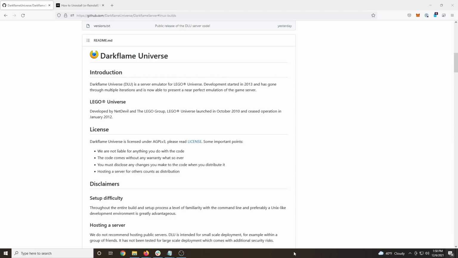Hey guys, today I'm going to be showing all of you how to set up a Darkflame Universe server. I was seeing on Twitter and on the Darkflame community Discord server that many people were having a really hard time getting this set up. I was able to get my server running yesterday, so I figured I should make a tutorial to help you guys out.